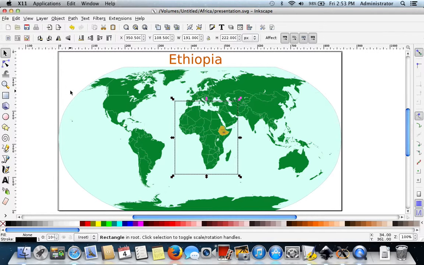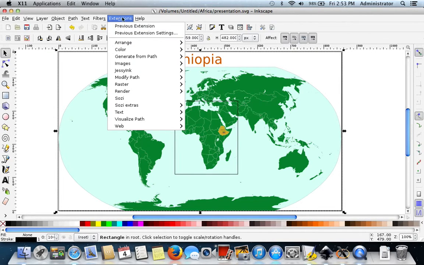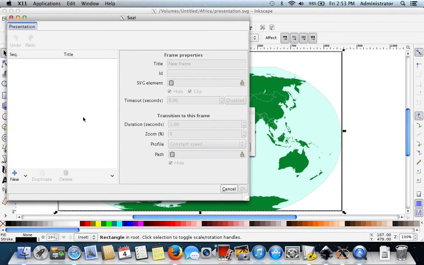What I want to do, you could just define your frames in groups, but I find it easier to do them one at a time. So I'm going to select the outer frame, and then I'll make that my first section in SOSI. So if I go into my extensions, there's my SOSI extension, and I'm going to make a new frame.